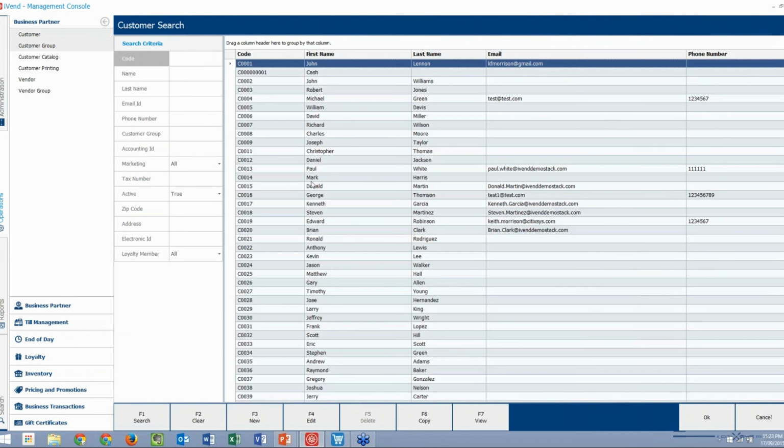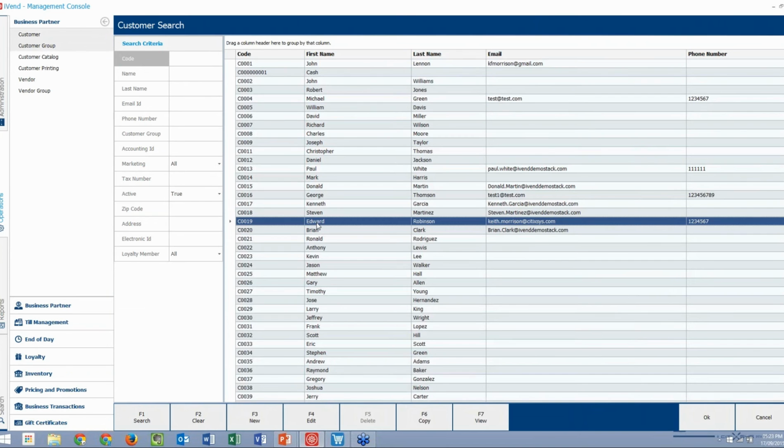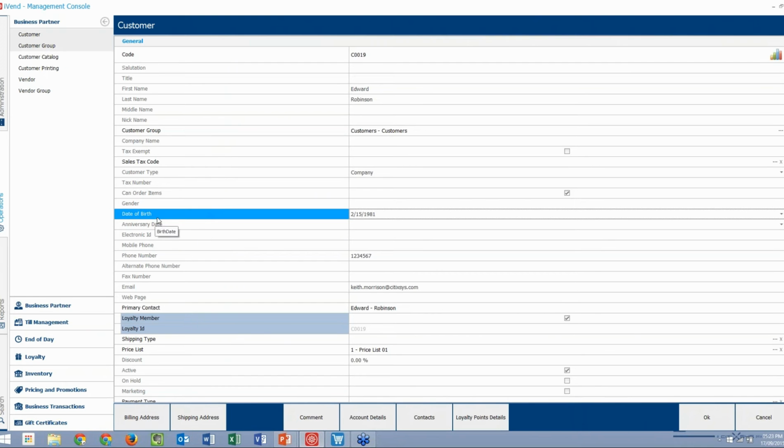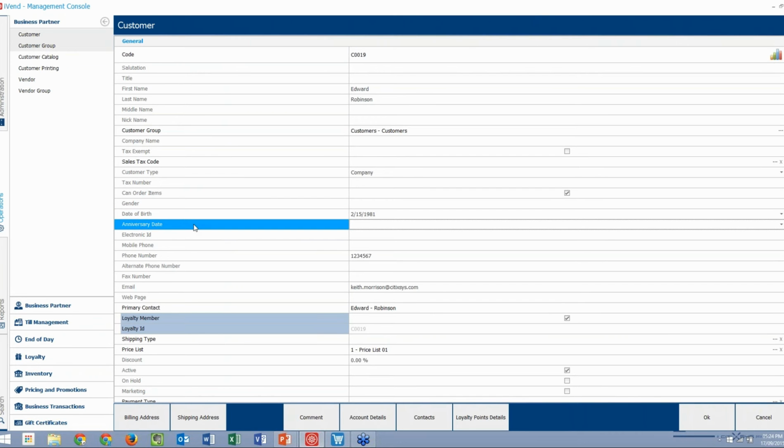If we go over here, I'm going to select Edward Robinson, which I'm sure many of you are familiar with. Two of the special days that are loaded in here are the date of birth and the anniversary date. These two are defined directly over here.